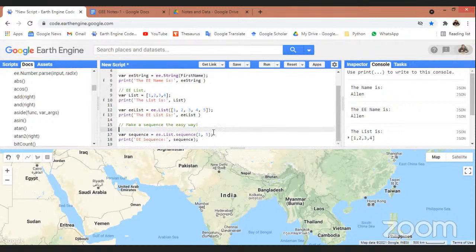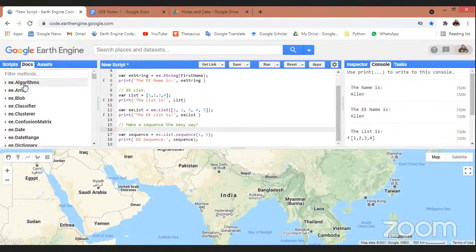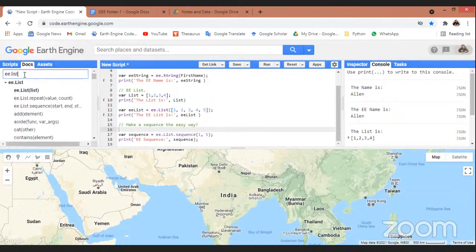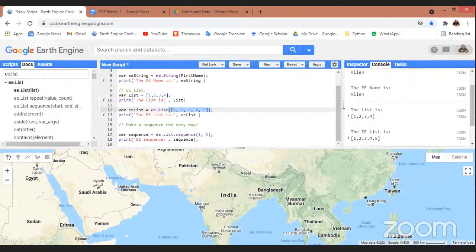in the next step, we are creating a list, that is an Earth Engine list. When we are going to use the list, we can just directly search for ee.List, and we will get the list. It has several methods also, like repeat, sequence, add, subtract. So we are giving a list in square brackets, 1 2 3 4 5, and we are printing this list. But if you want to print a sequence, we don't have to write this particular list.